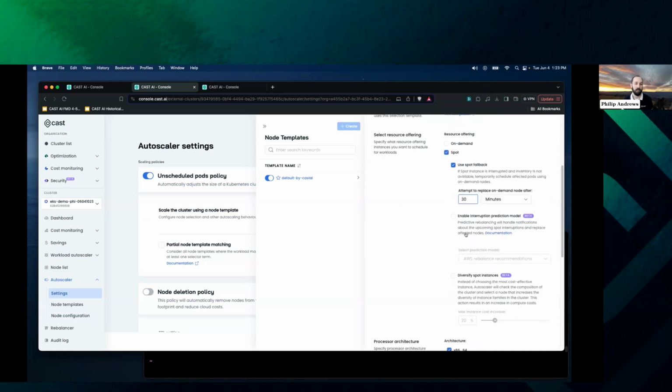We also have interruption prediction. One of the big issues is you only get 2 minutes on AWS, 30 seconds on GCP, and 30 seconds on Azure when an instance gets interrupted. Now, today, we can actually monitor for interruptions and predict when they're going to happen and start migrating you off those high-risk instance types before they actually get interrupted.